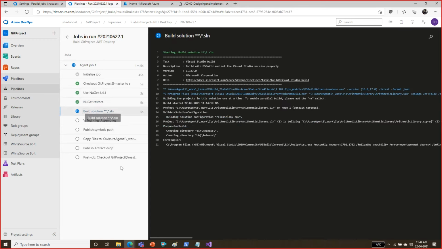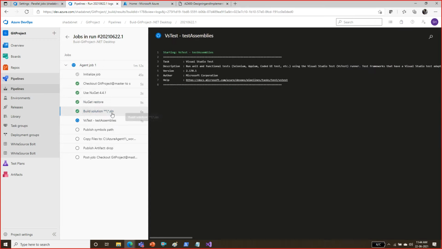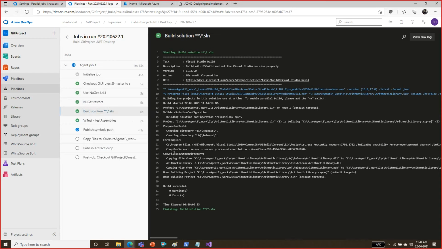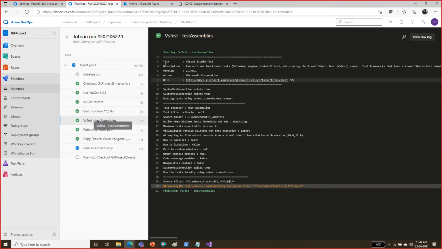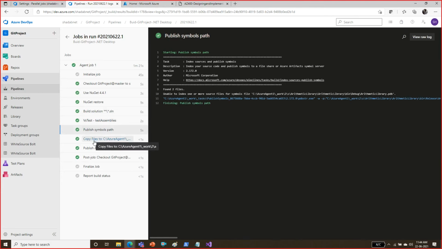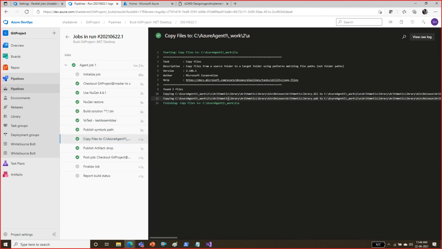Now it is trying to build a project. Once the build of the project is done, okay, zero warning, zero error. So it is building the project on my machine. Now the test assembly is running, and because I don't have a test assembly, I'm getting a warning here. It is publishing the artifact and copying the artifact to the particular location. So you can see that these DLLs get copied.